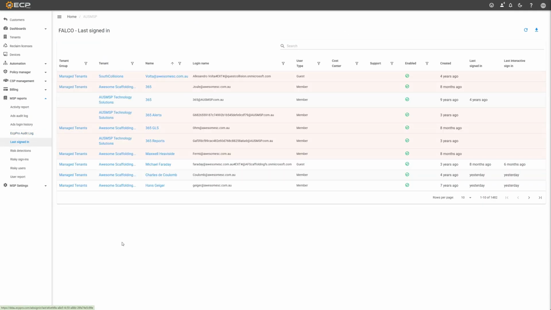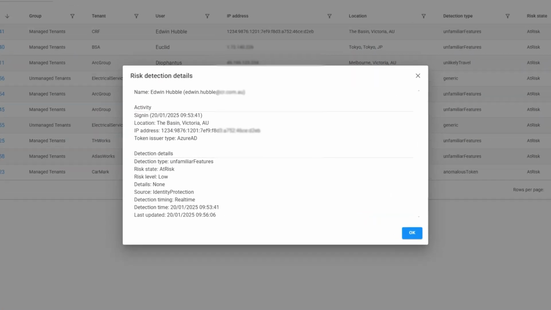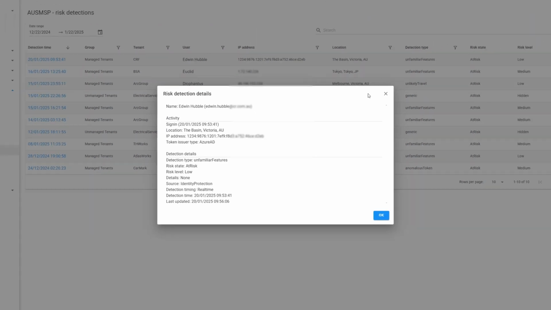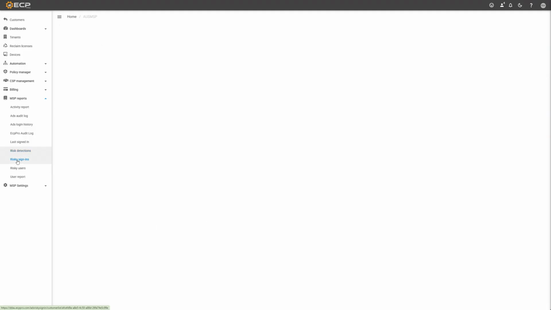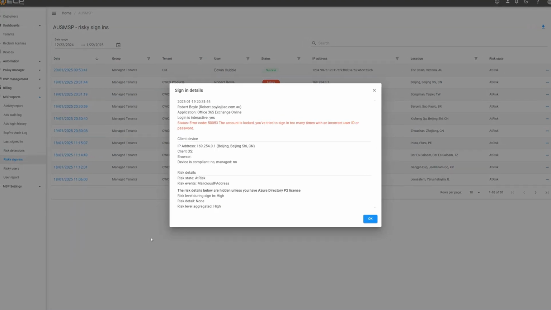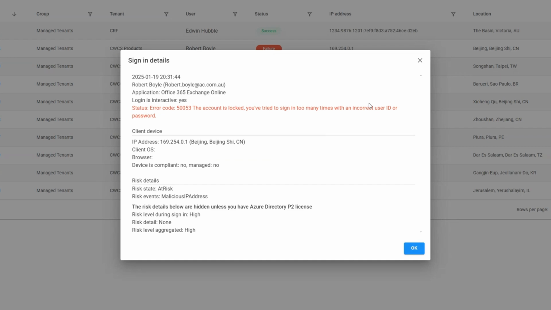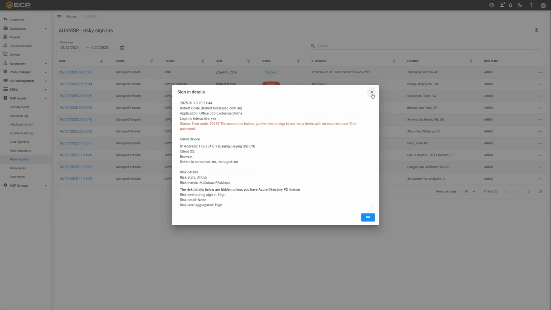The last signed-in report shows all members and guest sign-in events for all tenants. The Risk Detections report shows all the risk detections across all tenants for the last month. We can view the details by clicking on the Detection Time link. On the Risky Sign-ins report, we can view both successful and failed sign-in attempts that have been flagged as risky. Click on the link in the Date column to see the details.